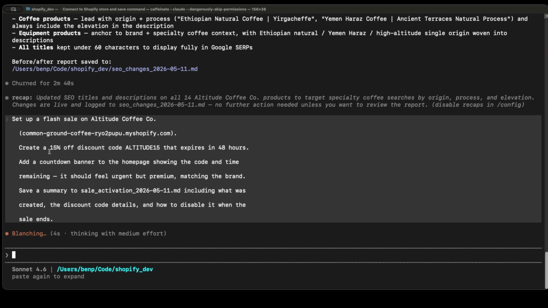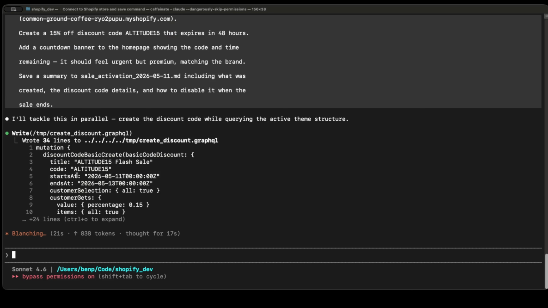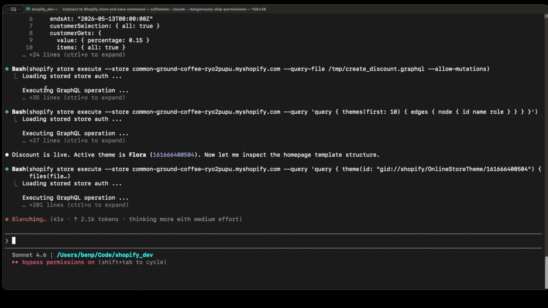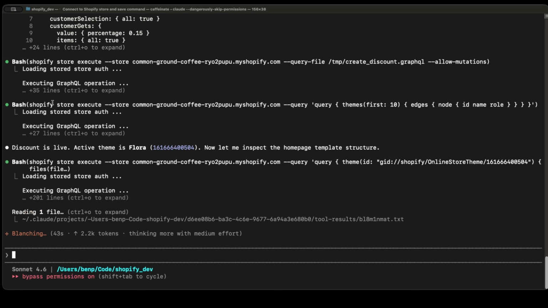The prompt for this one, I'm going to say create a 15% off discount code that expires in 48 hours. And then add a countdown banner to the homepage showing the code and time remaining. It should feel urgent, but premium, matching the brand. And then again, I'm saving the summary of what we did to a sale activation markdown file. So the first thing Claude does is it creates the discount. So it uses GraphQL commands to actually create the discount for us. So now it's live.